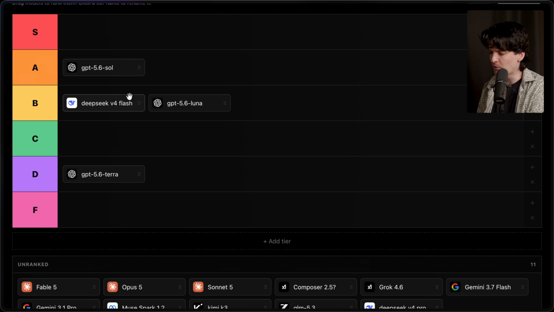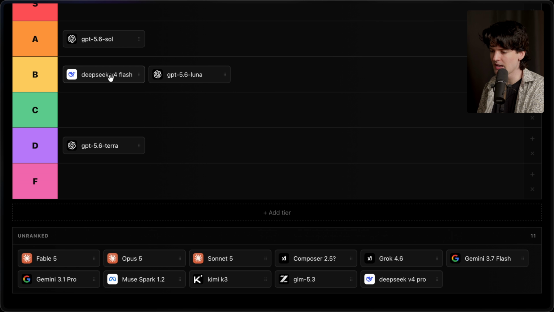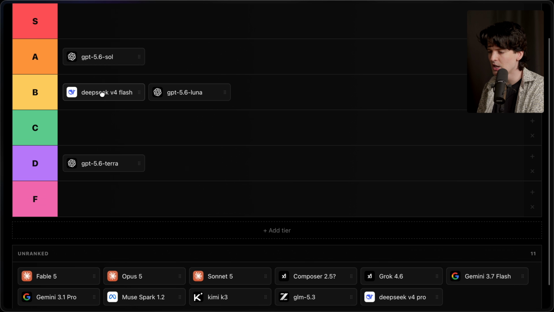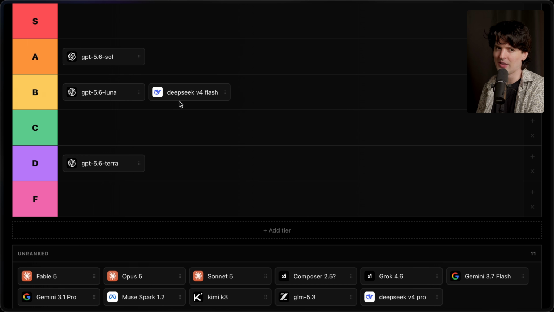V4 Flash gets bonus points for being open weight. Luna gets bonus points for being slightly cheaper and available in your Codex sub. Both are very good. I understand why you'd want to use either. Just learned that V4 Flash doesn't have vision. Very annoying because I paste images all the time. For that alone, I will personally move it behind Luna. I need to be able to give it an image.